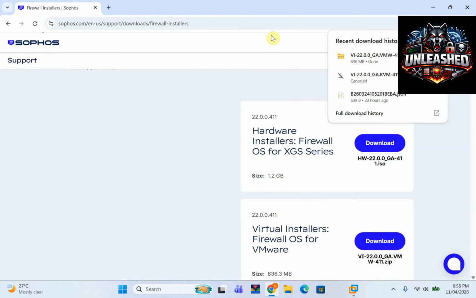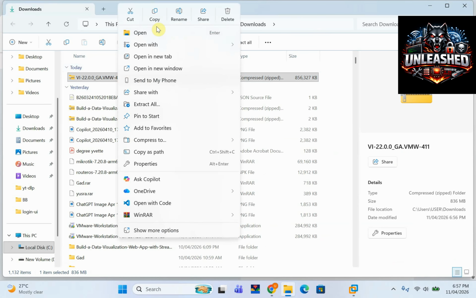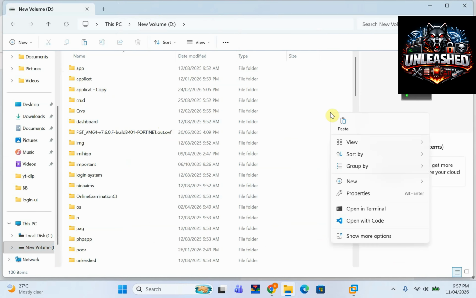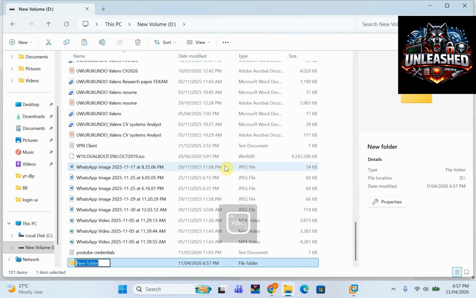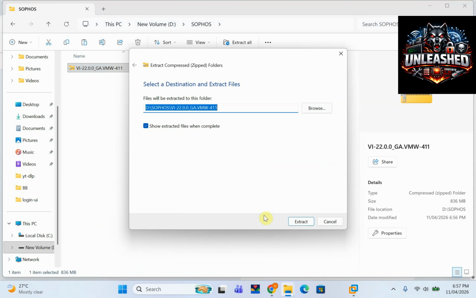So guys, as you see, we have finished downloading our virtual installer image. This is for VMware. So now what we need is to copy it and move it to C. Let's call it Sophos. Let's paste it here. Then let's extract all.